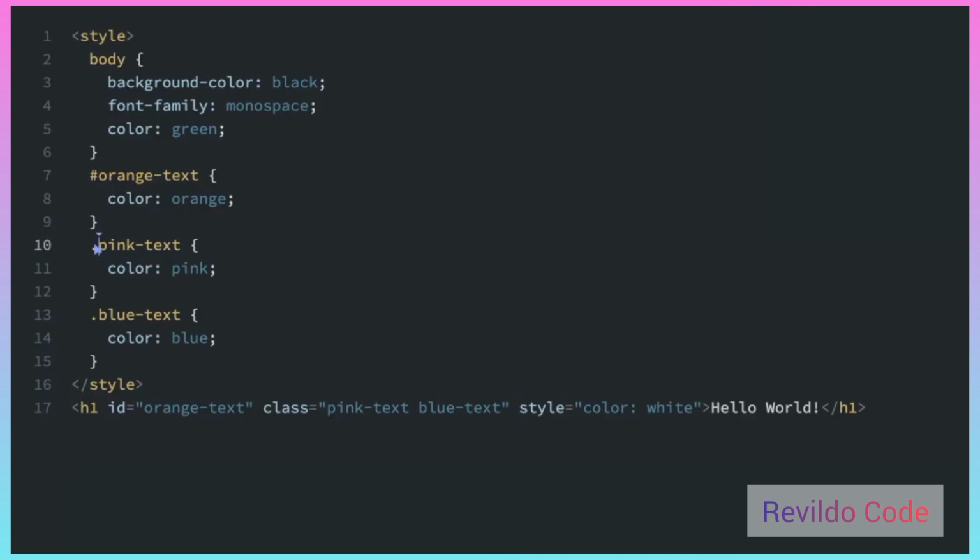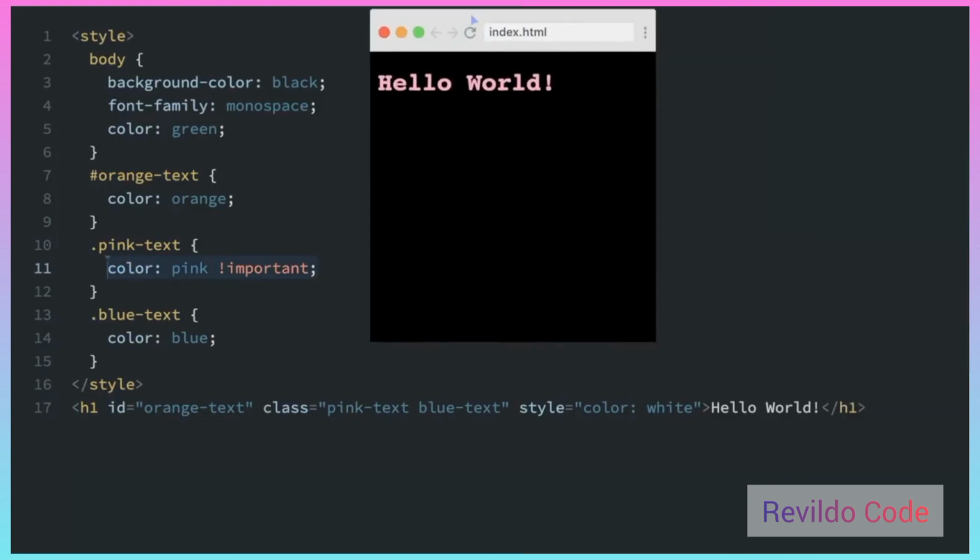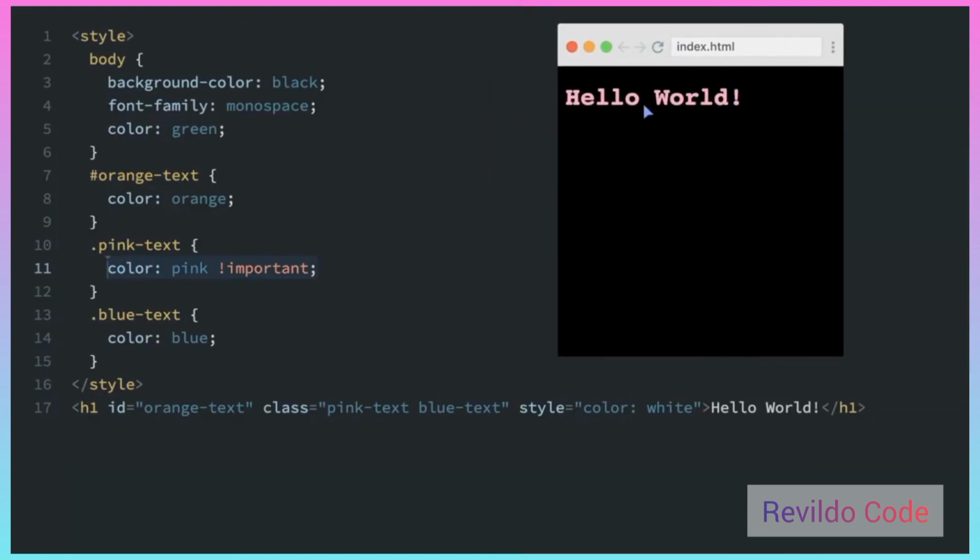If you remember, this pink text has been overwritten many times, but now we're going to show that this is very important. I'm going to use the exclamation point and then the word important. So using this exclamation point important after a style means it's the most important style and you should definitely apply this style. So let's see what that looks like. And now it is pink. Hello world is now pink.